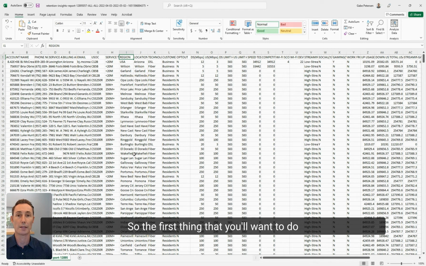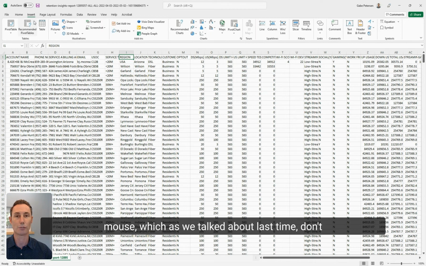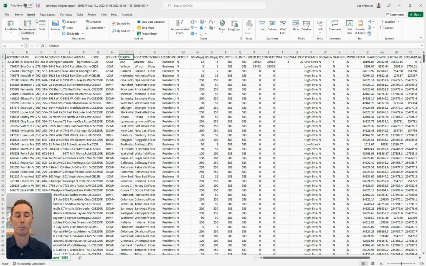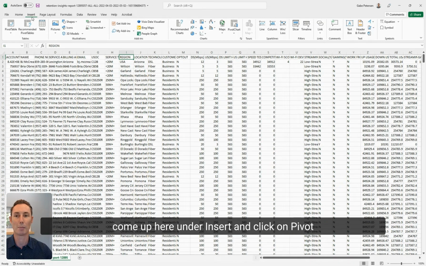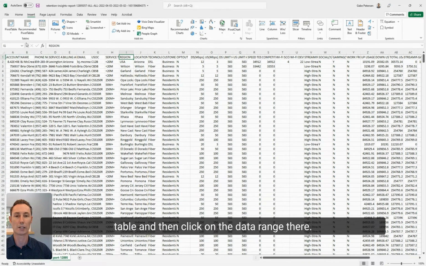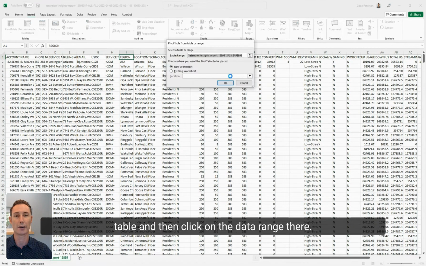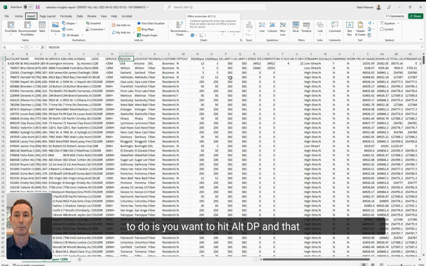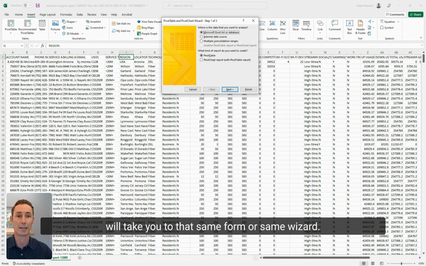So the first thing that you'll want to do, if you're using the mouse, which as we talked about last time, don't use the mouse because it's a gigantic time suck. But if you are using the mouse, you can come up here under Insert and click on PivotTable and then click on the data range thing there. If you want to use your keyboard shortcuts, what you'll want to do is hit Alt D P, and that will take you to that same form, or same wizard, I should say.